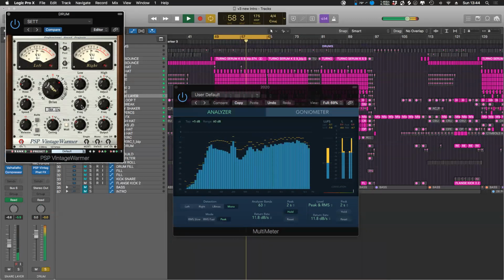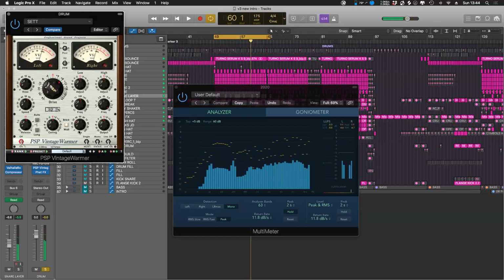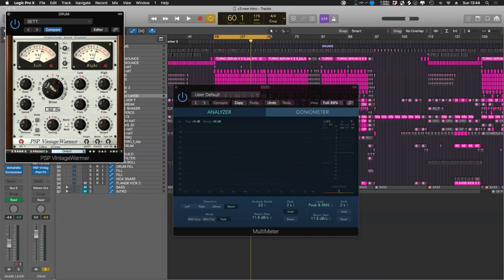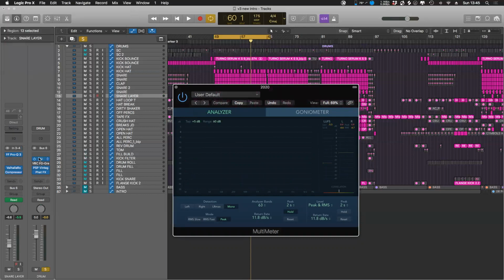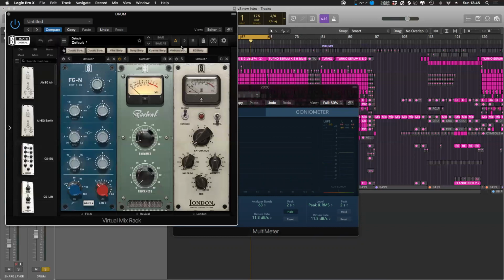If I add about 30-40%, you can really hear that organic snare getting pulled up in the mix, and I just find everything kind of glues together. And I use that a lot, man, a lot. It's just a really nice plugin. I've got another virtual mix rack on here, and I've just literally got another bit of shimmer on the drums.